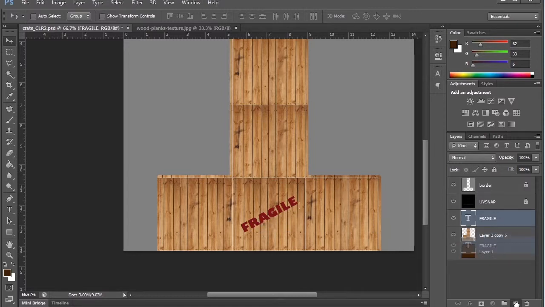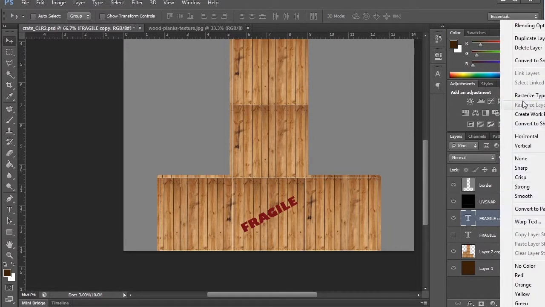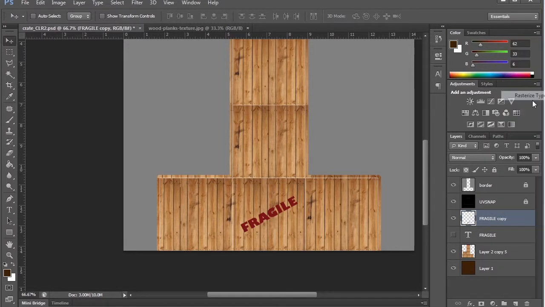I'm going to duplicate the text. I want to keep the original somewhere where I can edit it. And in here, in the fragile copy, I'm going to right click on it and go to rasterize type. What rasterize means is that now this is no longer editable in text mode. It's actually now like a texture, it's just an image, and now I can manipulate it.